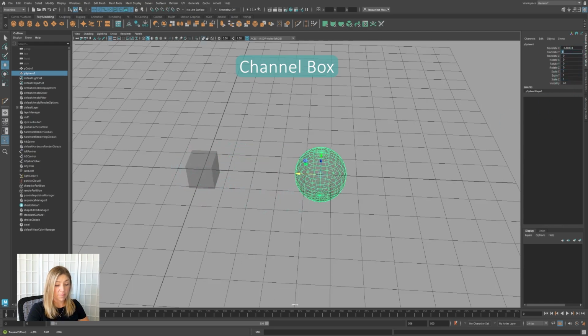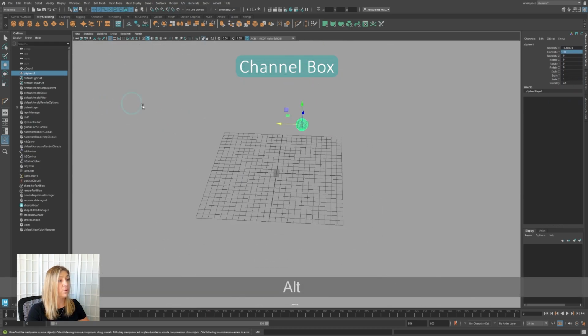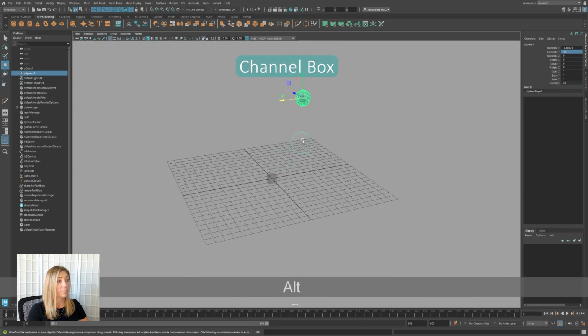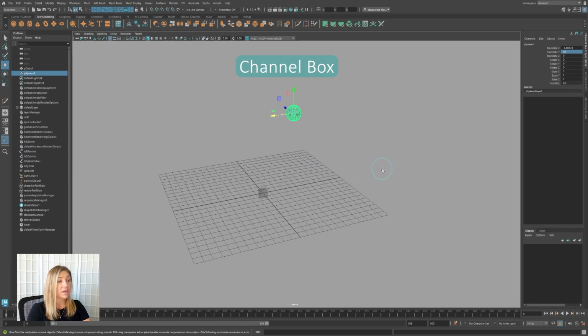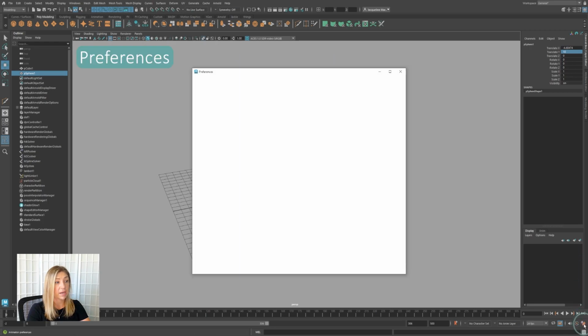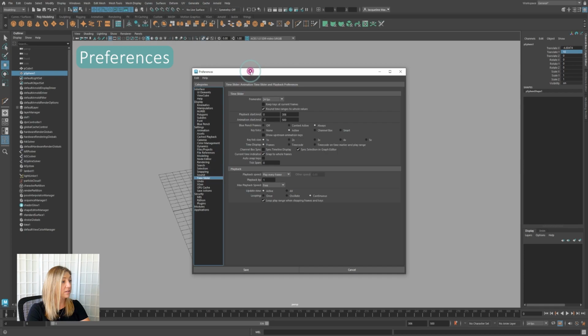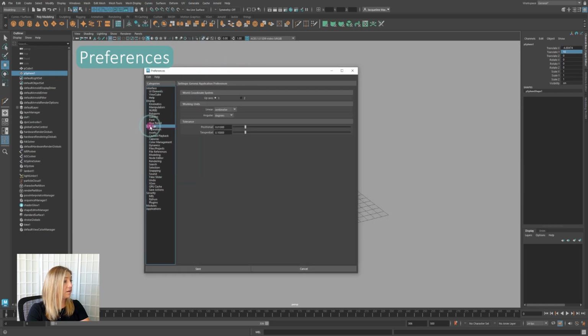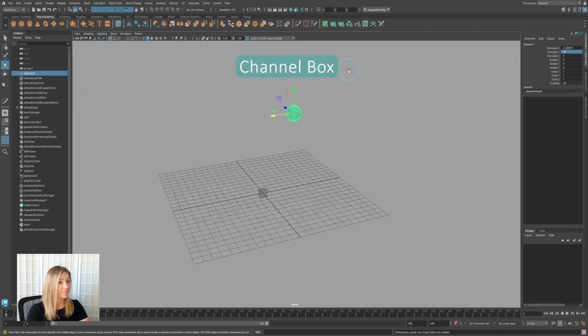We can also just type in values here if we want to move things a certain amount. The units in our scene by default are going to be centimeters, but we could change that if we ever wanted. This is going to be a shortcut to our preferences. And in our preference settings, we can change our working units, along with a lot of other things in here. Okay, let me go back to selecting my object.